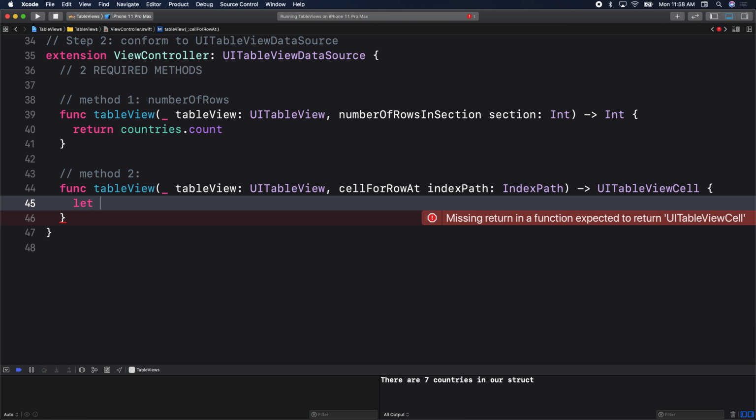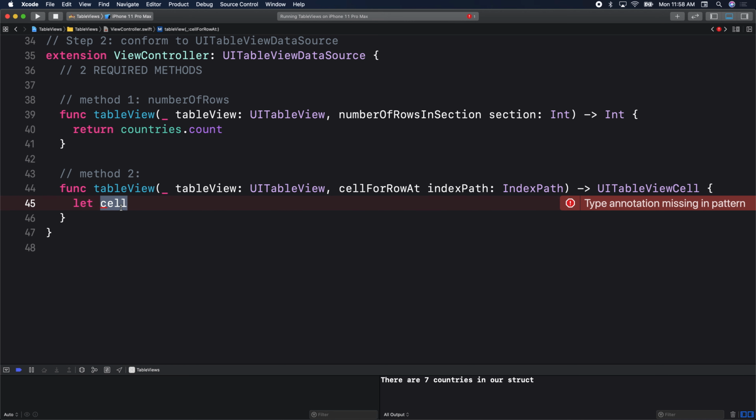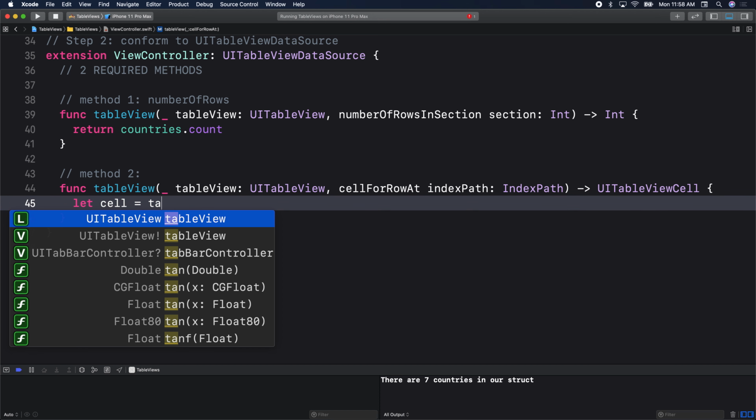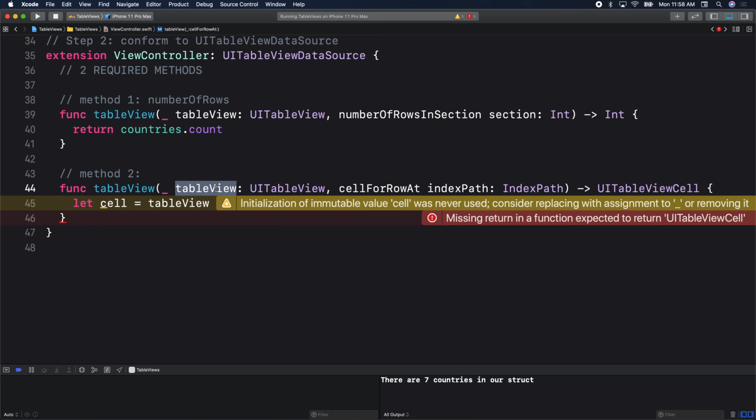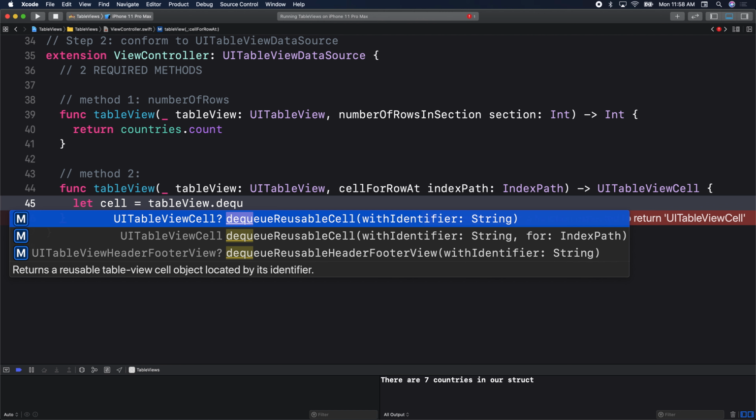All right, so here we'll say let cell, because remember, what are we returning? We need to return what? A cell. So whatever we're doing here, at the end of it needs to say return cell. So let's go ahead and configure a cell. We'll get a cell from the table view. So here we say let cell equal table view. The table view is that table view property here, that argument here. Everybody? Table view dot DQ. So start typing in DQ.